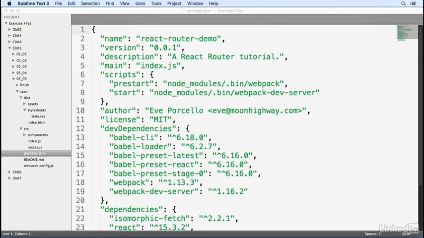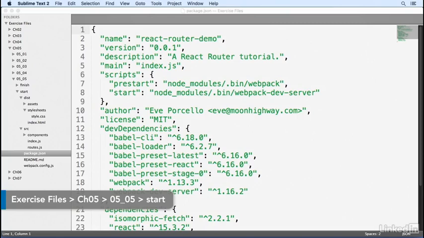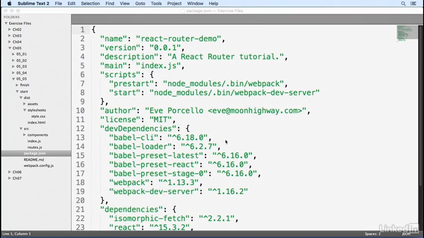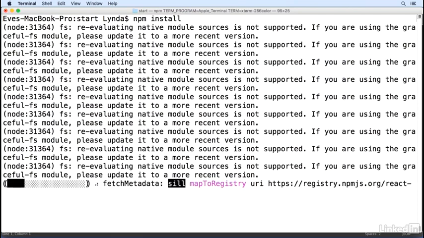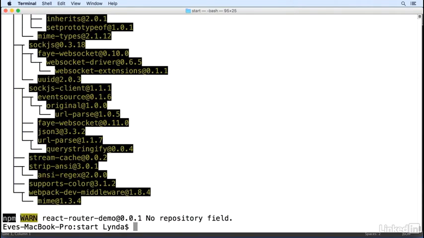To demonstrate how to nest routes, we're going to take a look at a simple app that also uses the router. Now we have a ton of files in this start folder for you that you can use to get started. So I'm first going to make sure I npm install all of the dependencies for this project in the folder. Great.